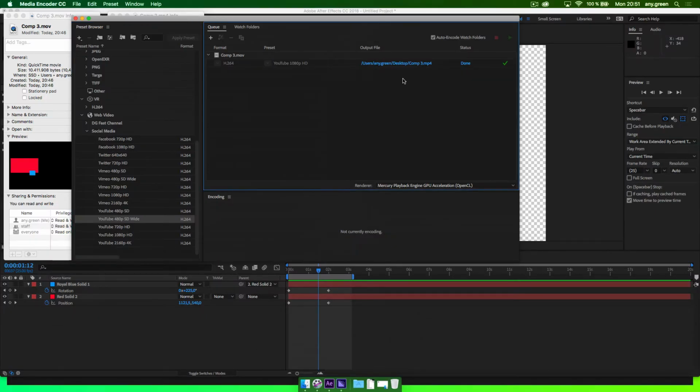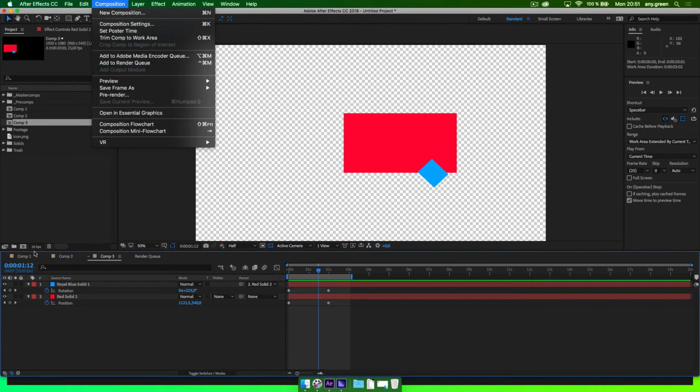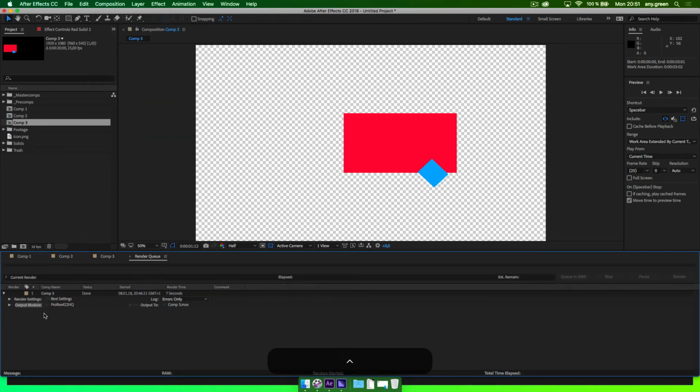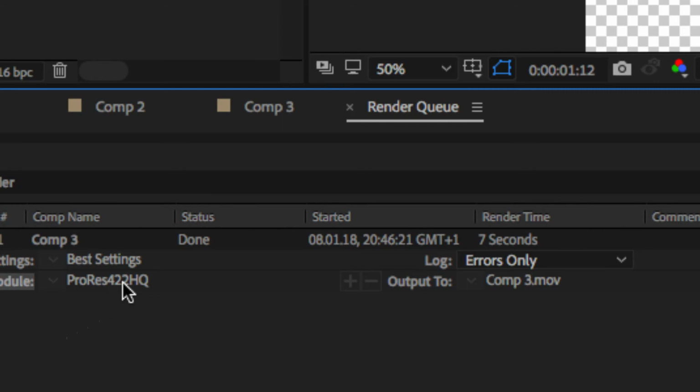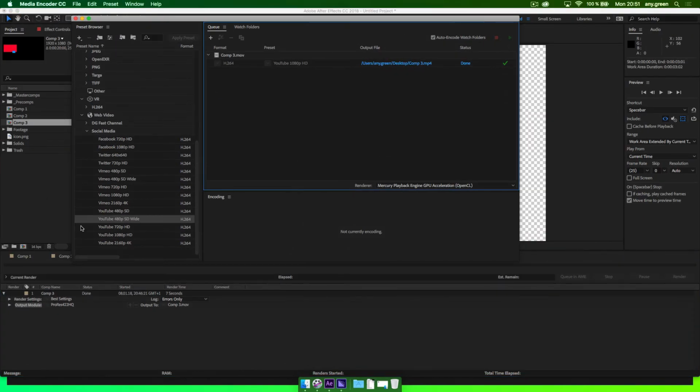All right, and that's it. So when you want to get something out, you define it with a work area, what part of your composition you want to render out. You go to Composition and Add to Render Queue. From the Render Queue, you should always choose the ProRes 422 HQ, which I will show you how to set up in the next class. You render to the desktop, open up the Media Encoder, and encode it there with the proper preset.